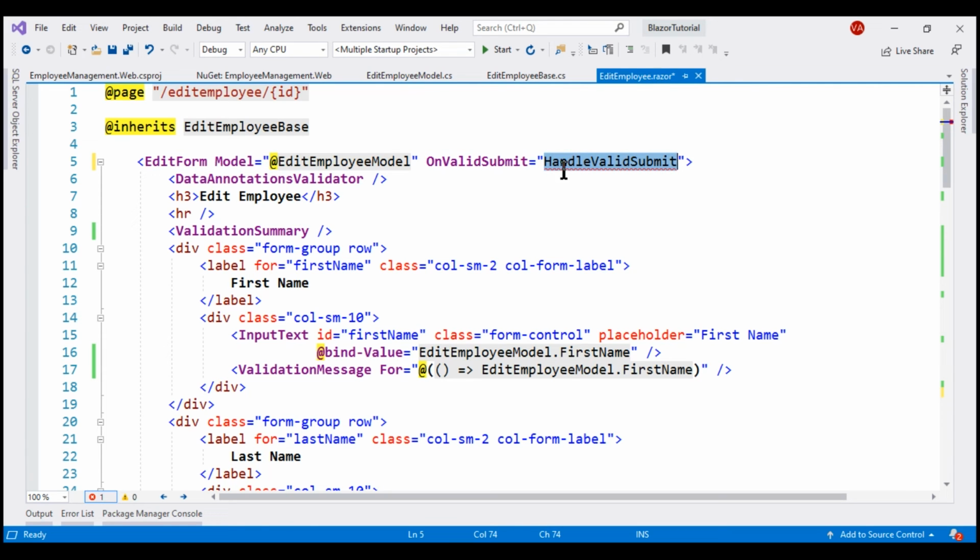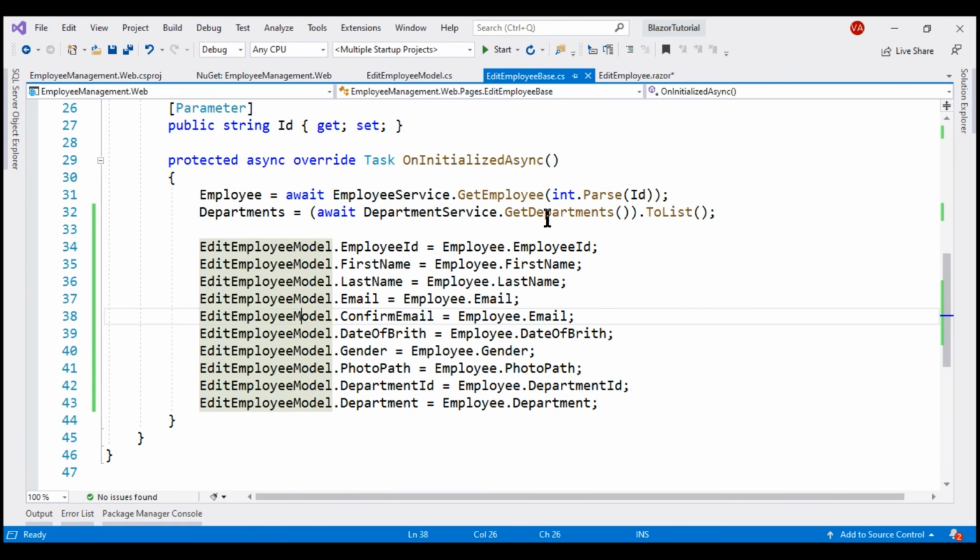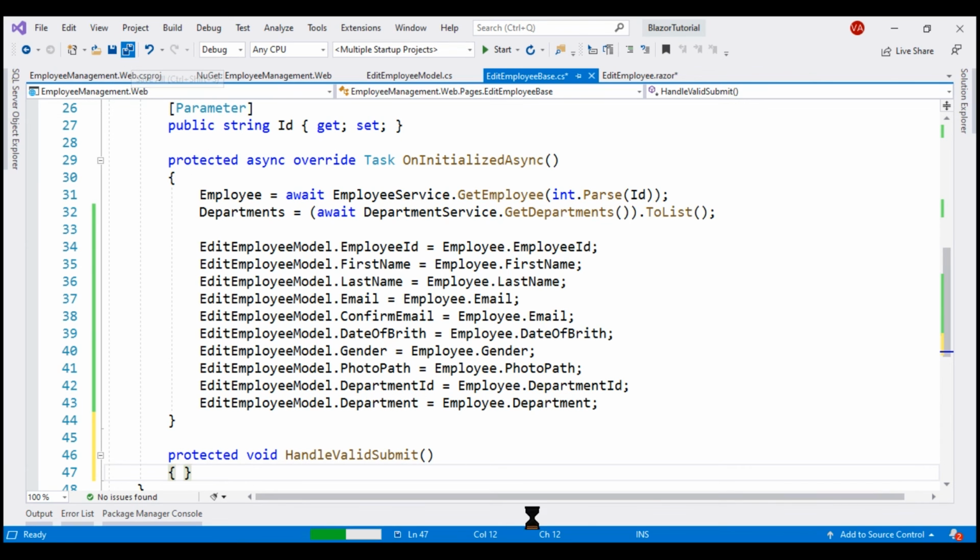We don't have this method within our component class yet, so let's create it now. At the moment, this method does nothing. In our upcoming videos, we'll discuss saving employee data in the underlying database.